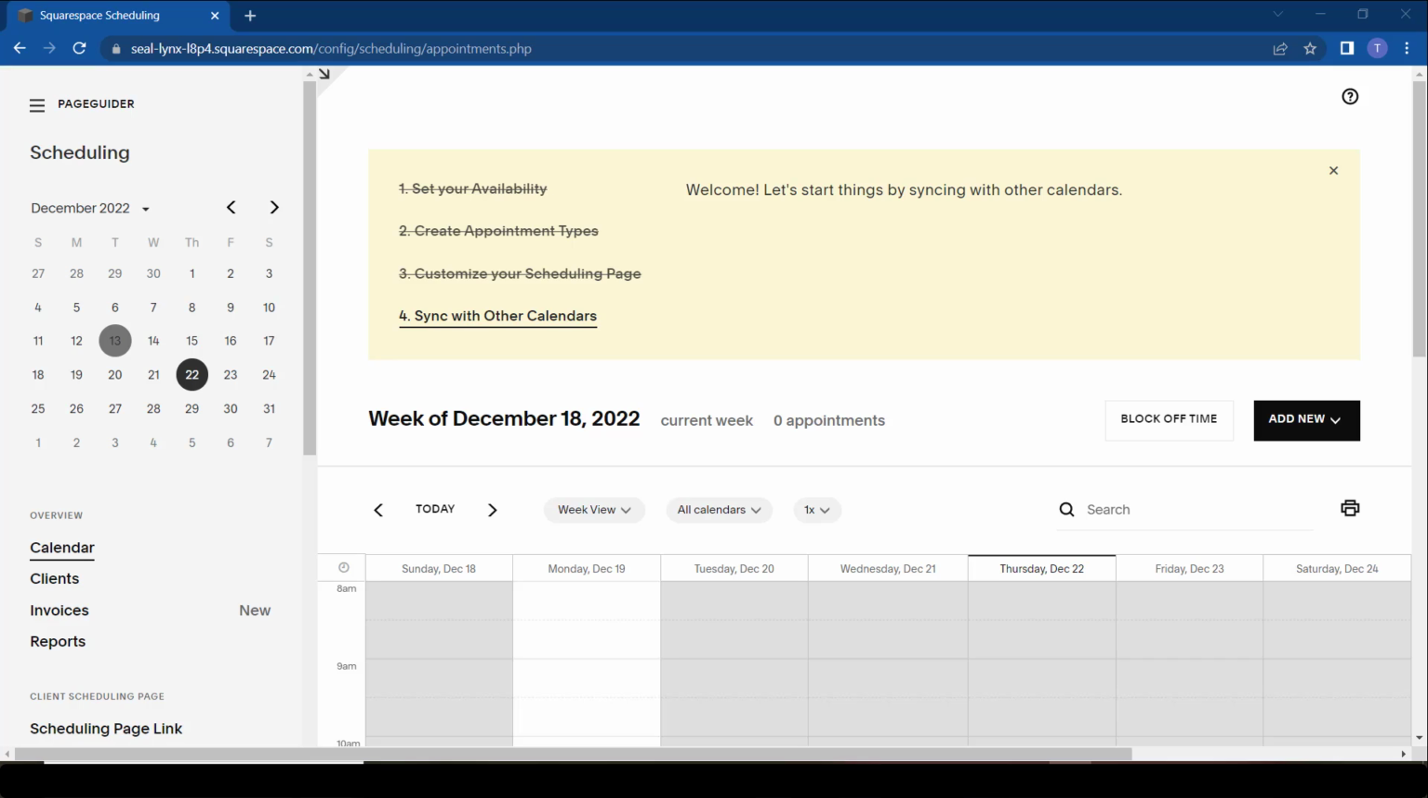We're going to be talking about how to schedule on behalf of your client or any invitee in Acuity Scheduling.